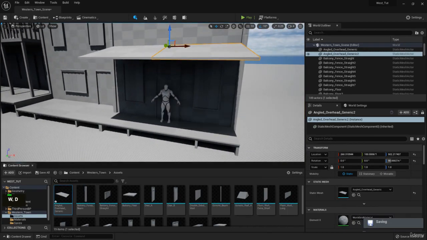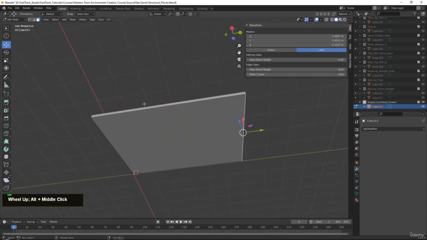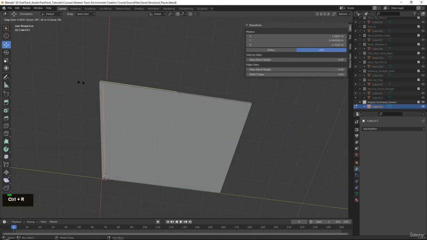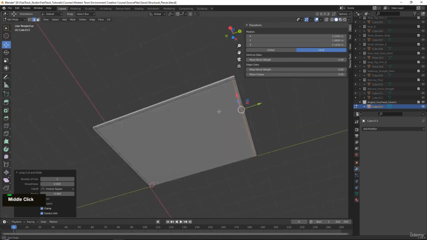So for this one, what we're going to do is I will already do a Ctrl R, and I'll just make a plank here, a plank here and a plank over here.